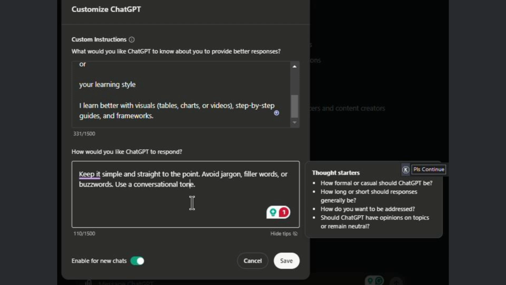For the next box, in the how would you like ChatGPT to respond, you add keep it simple and straight to the point, avoid jargon, filler words, or buzzwords, or you could add whatever tone you would like to use. For example, use conversational tone, and then save changes.